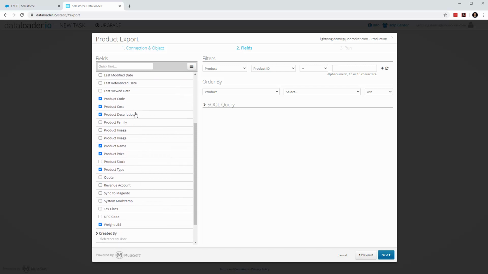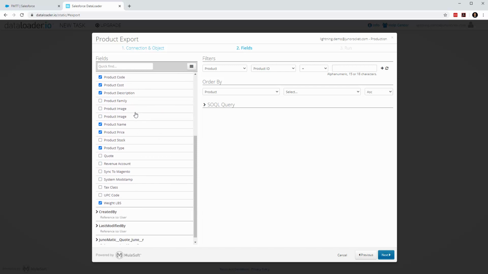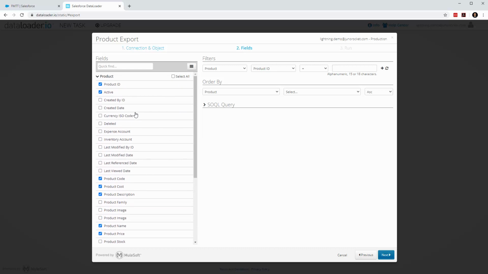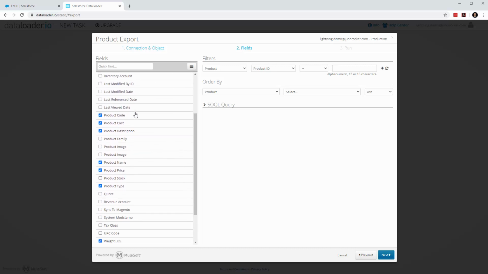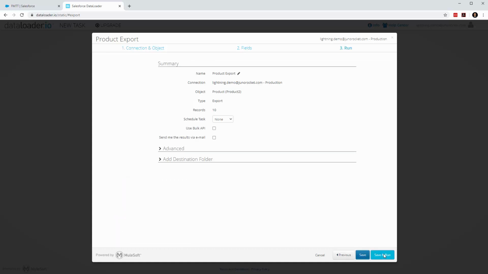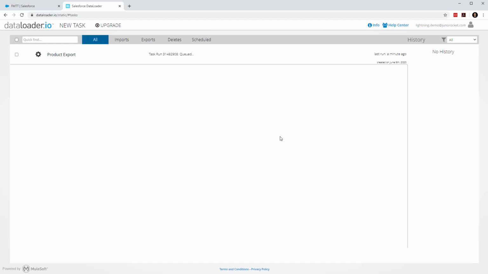Is there any way to get price book? I don't see it here. I'm guessing there's a way to go about doing price book, but for this demo, we'll just ignore price book. Okay, there's a dozen records. I'm gonna save and run.